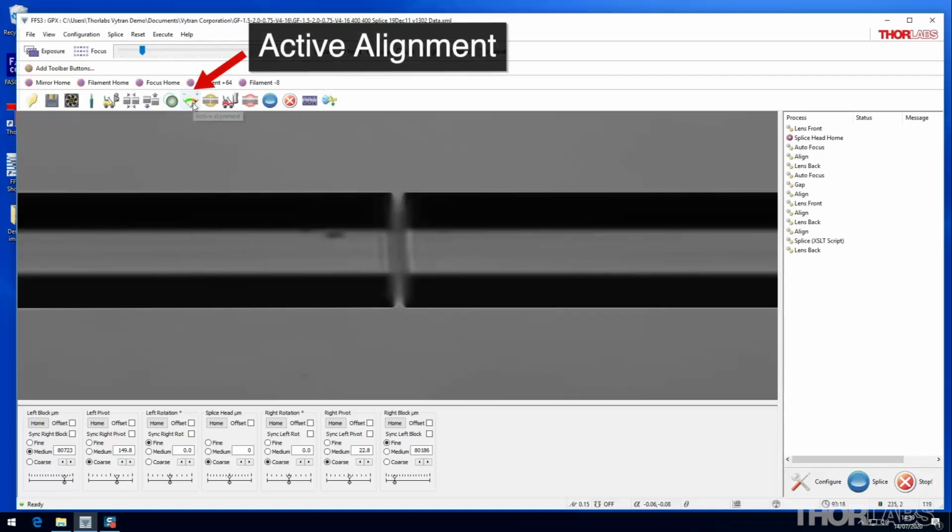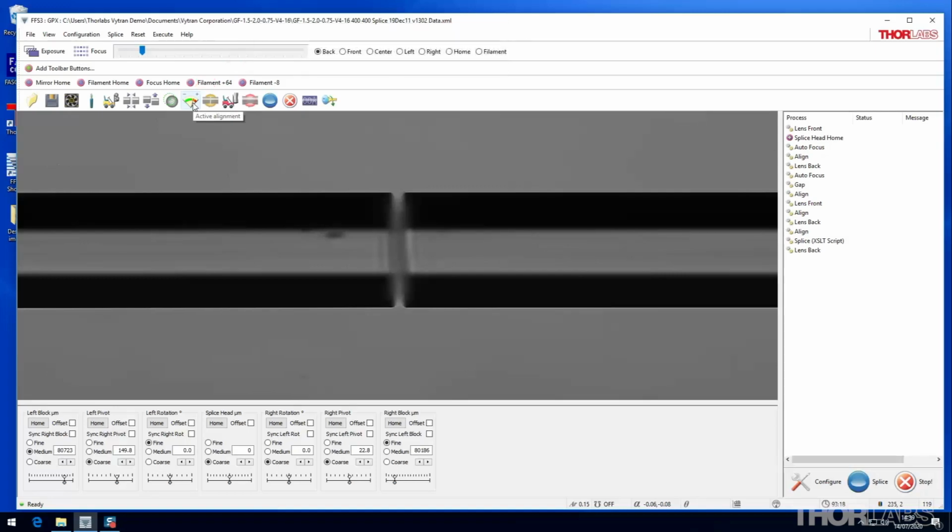Active alignment requires the use of an external light source and power meter, which are available separately. Light is launched into one fibre using the external light source, and the power output at the other fibre is monitored using the power meter. This is connected to one of the analog ports at the back of the unit, which enables the software to automatically position the fibres relative to one another based on the power measurement.